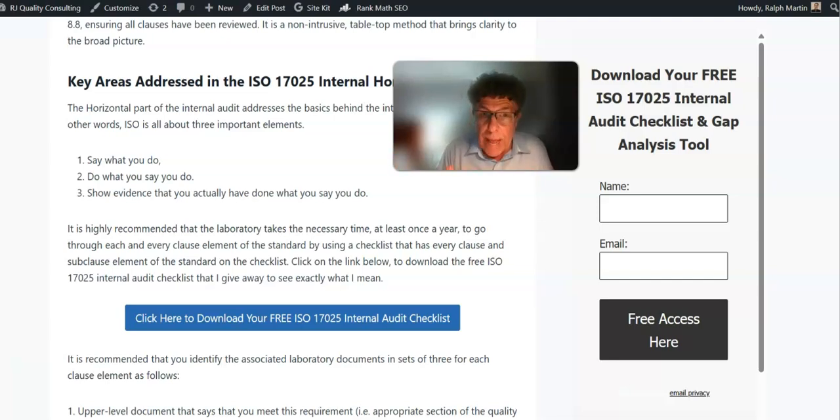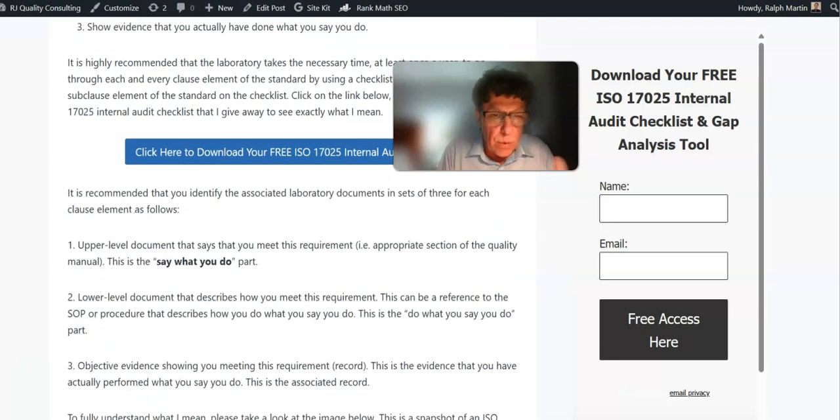It's good to go in that case. Use my tool as a gap analysis to find out which procedures you don't have, and kind of go from there. And if you don't have any procedures, I'll go through how you deal with that as well. So first of all, download my free internal audit checklist.